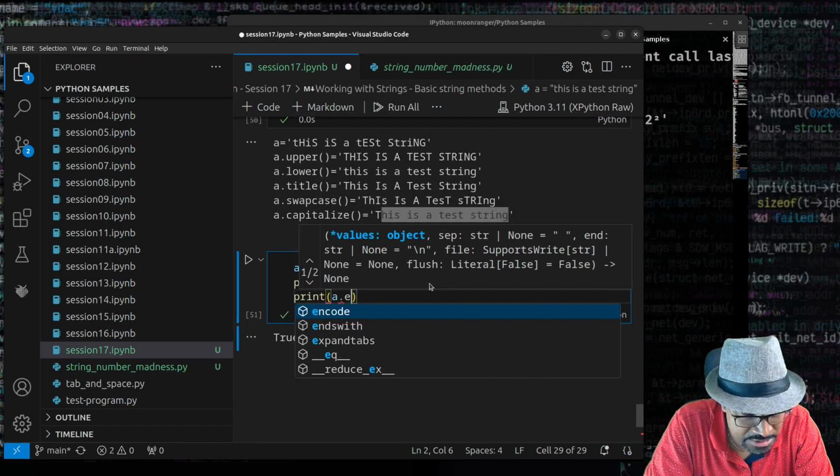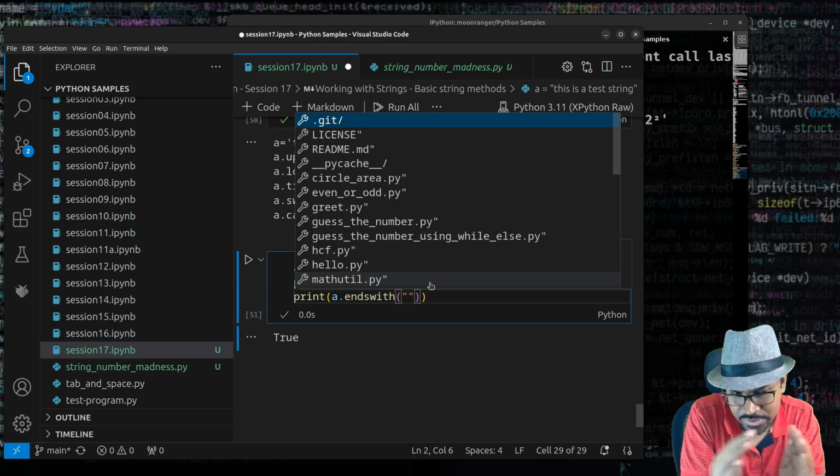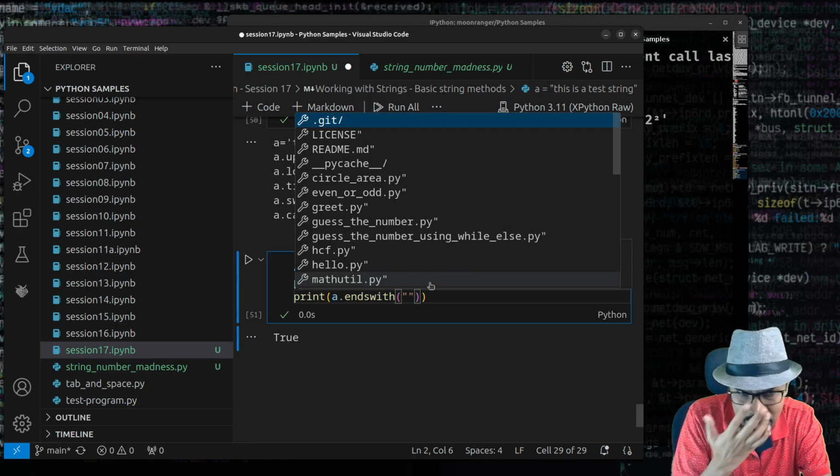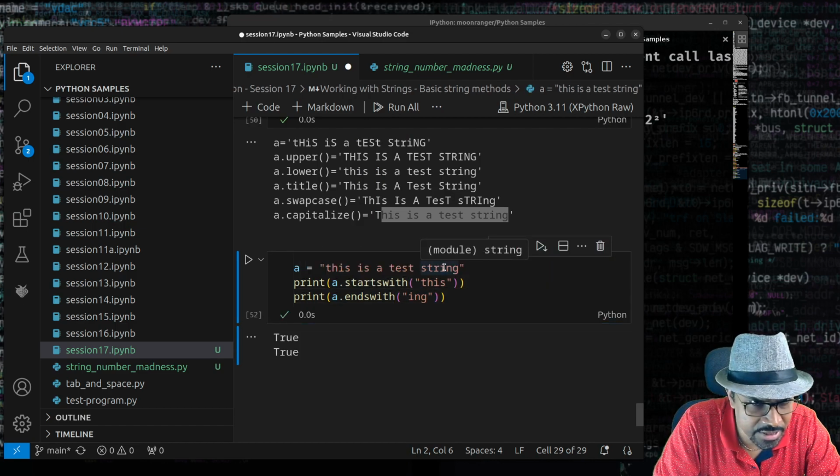Print a dot ends with. This is used to check whether a string ends with a substring. If you want to check whether a string ends with any substring, you can say ends with, maybe "ing" in this case. Yeah, it ends with ing, right?